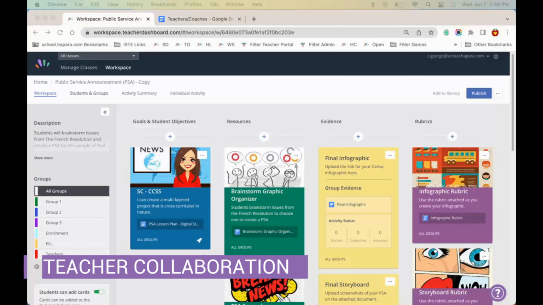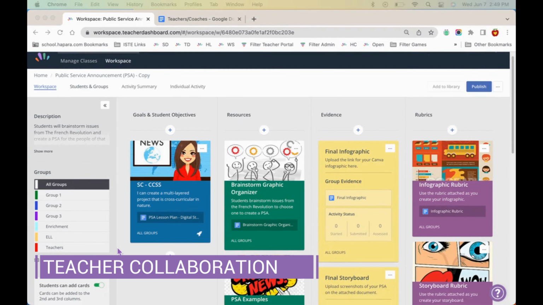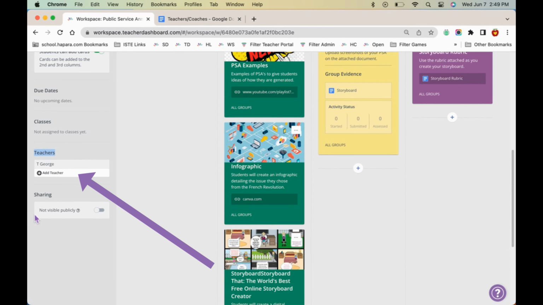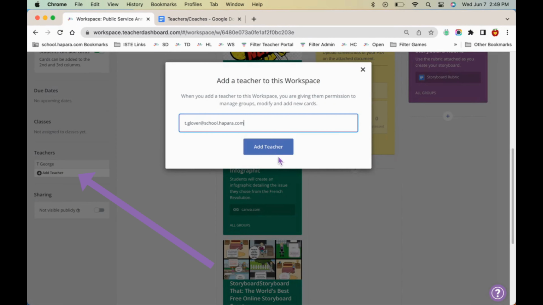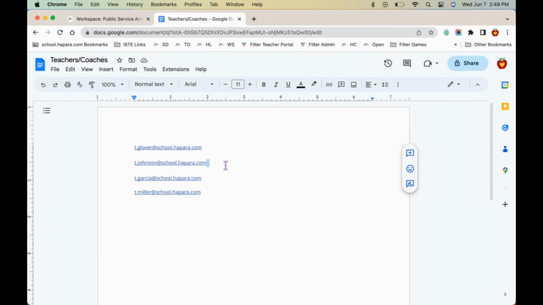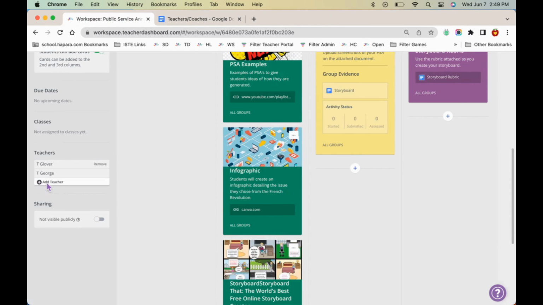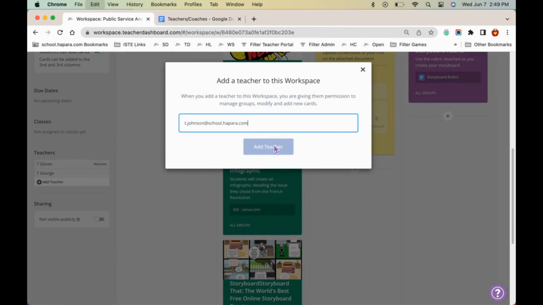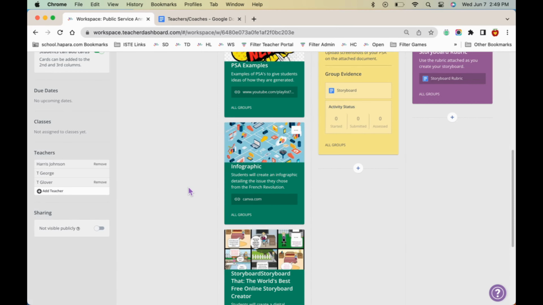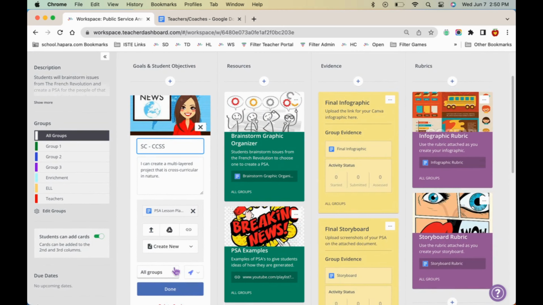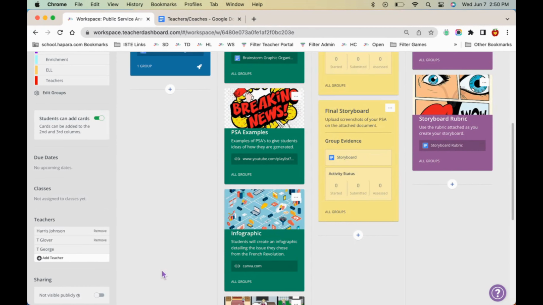Another fantastic feature of Workspace is the ability to add co-teachers. You can add another social studies teacher within your school or district and collaborate with the English language arts teacher or the visual arts teacher down the hall. You can also add instructional coaches or inclusive education teachers to support your learners. By adding co-teachers, you can then build a workspace together. This French Revolution public service announcement, once created for a social studies class, has now become a cross-discipline activity that will benefit educators and learners.